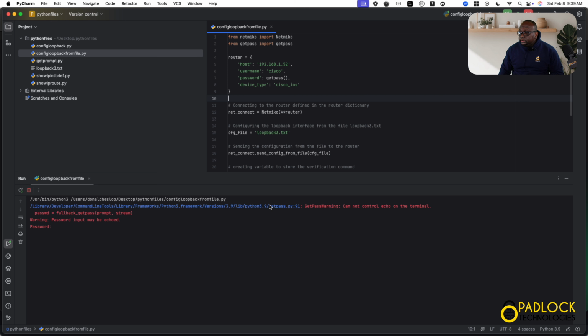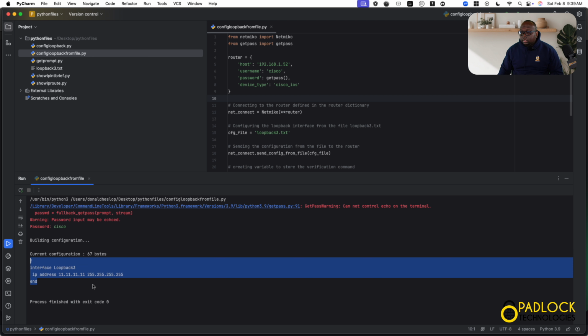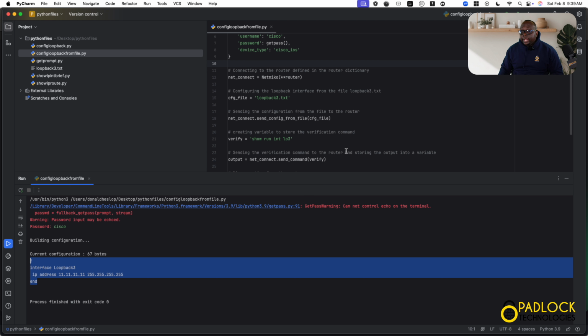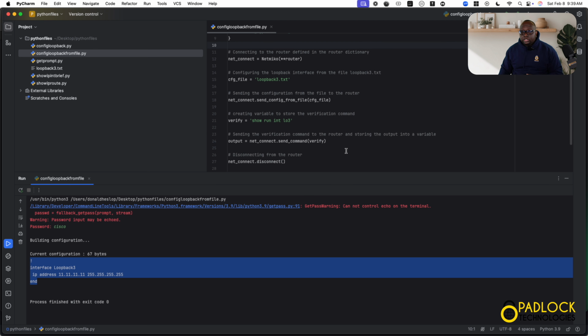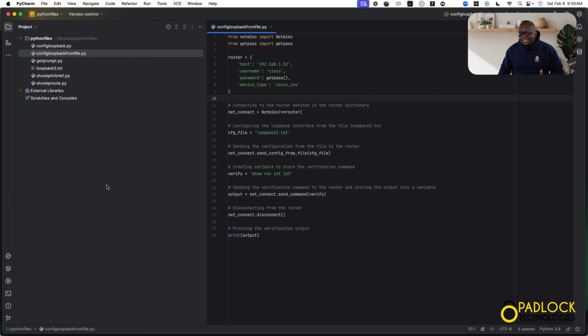So we're going to play. We're going to log in here. It should run through all the stuff. After everything is done, we get our output of show interface loopback 3, 11.9, 255.255.255.255. So that's just to verify that those commands from the file actually took. All right, and that's the difference between automation with Ansible and automation with Python.